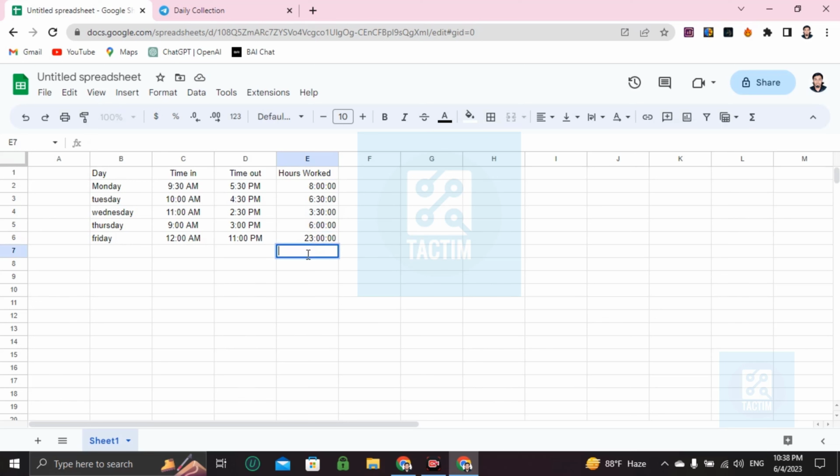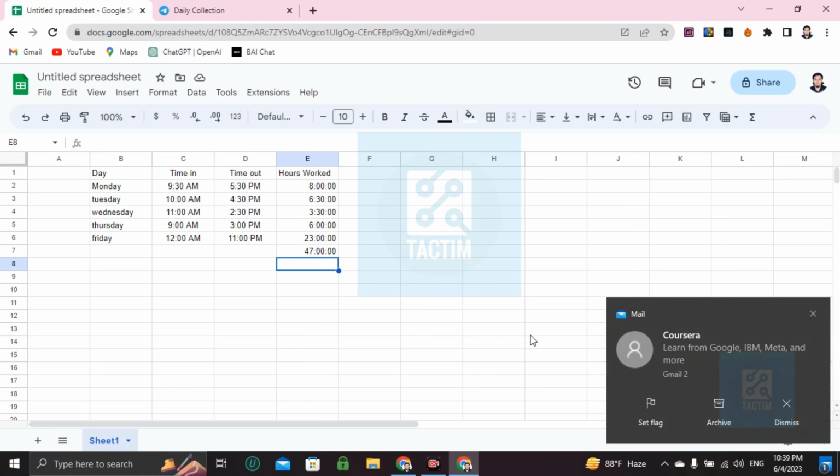Okay guys, so now if you want to sum all of these hours, you have to click on equal to and write SUM, then first bracket, then choose all the cells you want to add. It already chose E2 to E6, bracket close. Now if you click on Enter, you will find the result. So guys, this is how you can calculate time in Google Sheet.